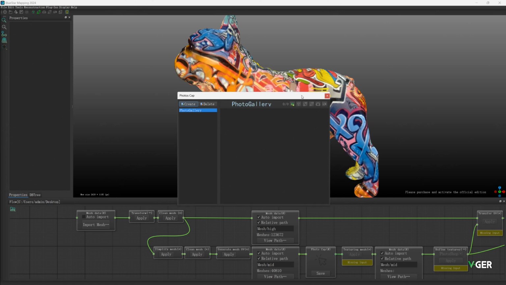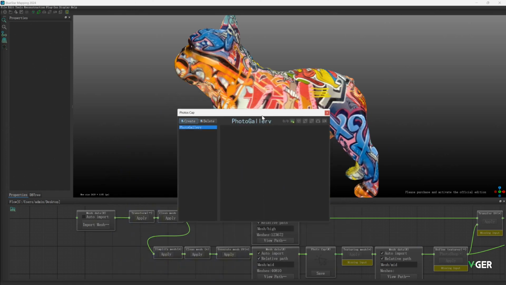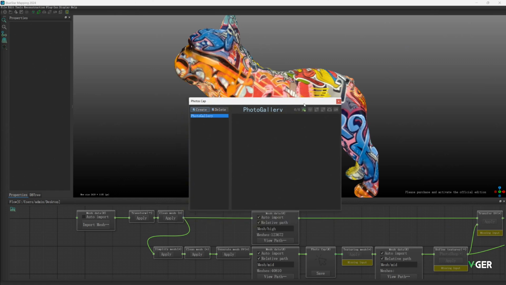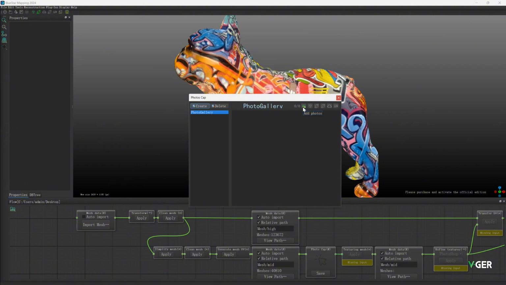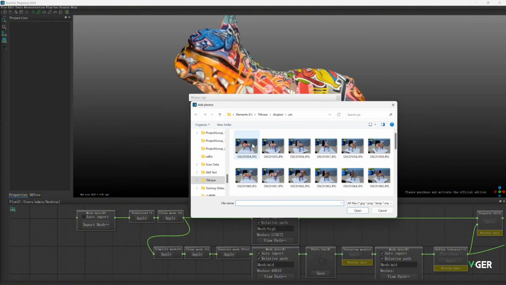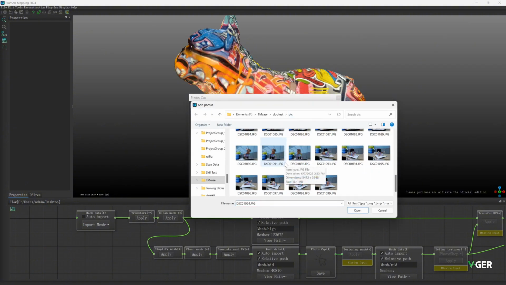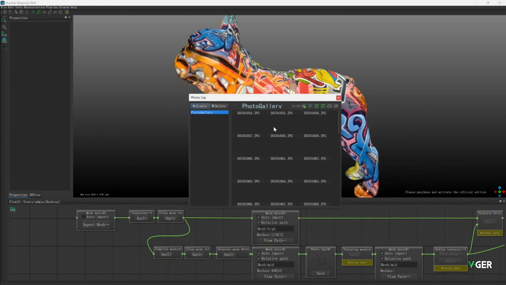But in our case for this demonstration, only one photo gallery is good enough because this object you can turn it gradually. Okay, so now after you set up the photo gallery, we will add photos first. Basically, just select all the photos that you have. You can hold shift and click the first and last one to select multiple, open them, load them into the photo gallery.